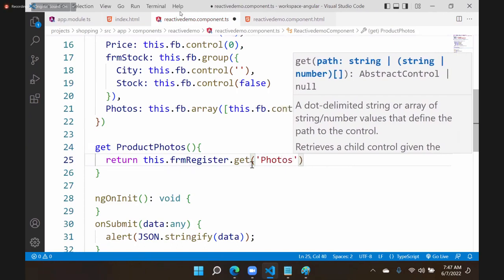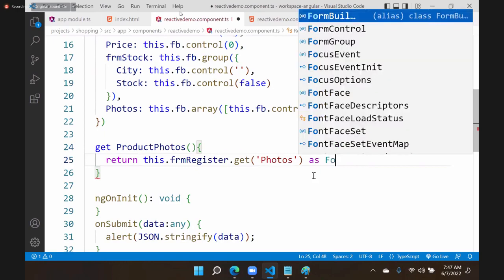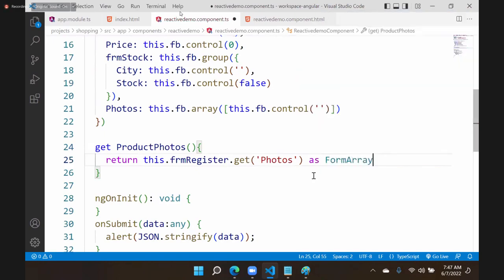And the field name is given as a string. That means obviously this will return a string. But it is not a string. It is what type? Array. It is array type. We have to return this productPhotos as an array. That means you need to define it as FormArray. So that is how you need to configure the accessor. So now this photos field you can access easily with the reference of productPhotos.